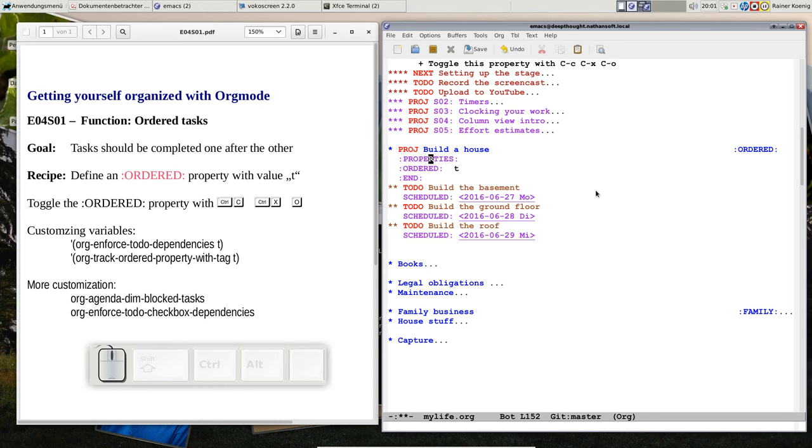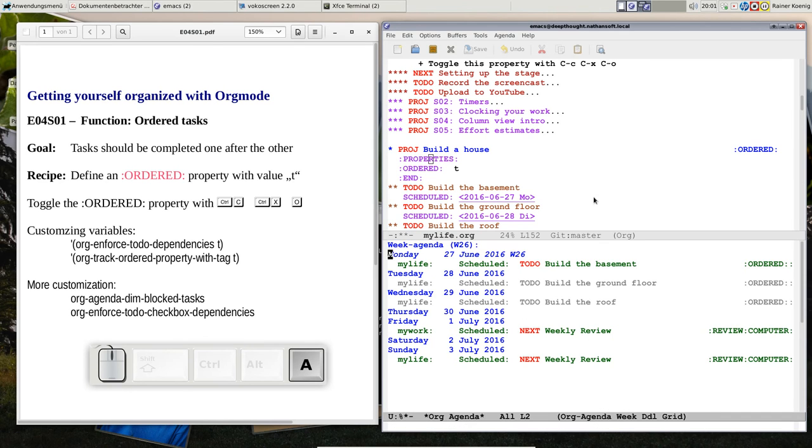Okay, that's it for ordered things. If you look at the agenda now, there's another thing happening. Control C, A, my weekly agenda. You see now, I see the first task of these three is in green. That means I can finish it, I can do it. And the other tasks are still there, but they are grayed out.